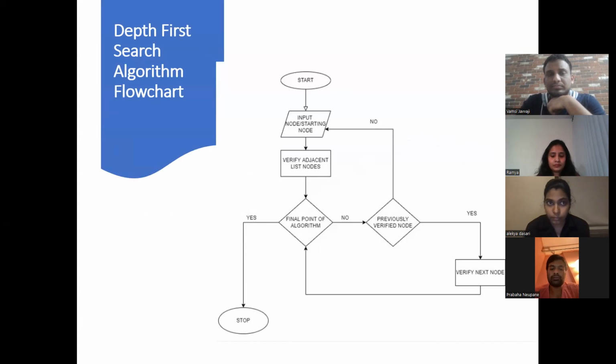And here we can see the flowchart of DFS. First, we start, and then we give input for nodes from the starting node. Our nodes are A, B, S, K, Y. We need to check all the nodes: first A and B, and S, K and Y. Next we verify the adjacency list of nodes. When we reach the endpoint of our nodes, if it is yes, the loop will end. If it is no, then it will re-verify the previous nodes, and the loop continues.